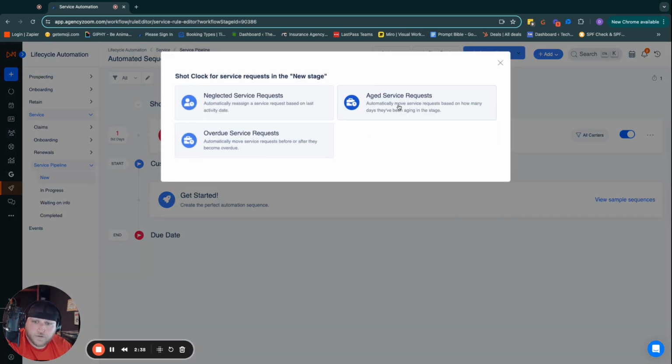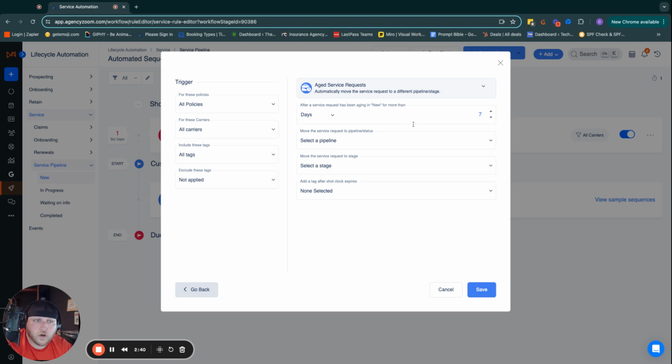So if I see an aged service request, if this has just been in new for too long, let's say it's been in here for 5 days. Again, I want to keep it in the same pipeline. I just want to move it maybe to in progress, and then I'm going to tag it neglected, right? Maybe that'll create some tasks and some reminders for the service team, or for the service manager, or for yourself, or whatever you want that to look like, so that you can always stay on top of these service requests so nothing ever slips through the cracks, and you can save yourself some exposure. So that is service request shot clocking.